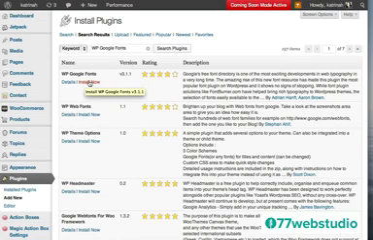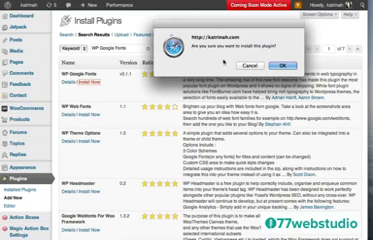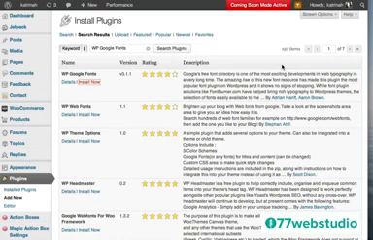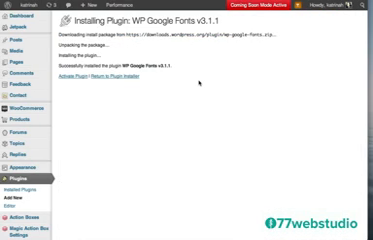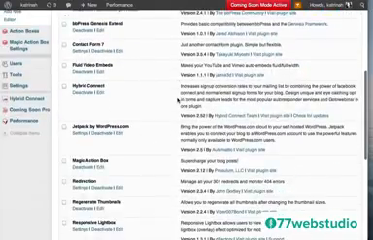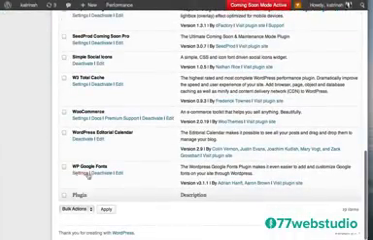So I'm going to click on install now. Are you sure you want to install this plugin? Yes, okay. And once the plugin has been successfully installed, we can click on activate plugin to activate this plugin. Once the plugin has been activated, when we scroll down to the bottom, here we'll see the WP Google Fonts listed in our plugins list, and there's a link here that says settings. So to configure and set up this plugin, we need to click on settings. So I'm going to click on that right here.